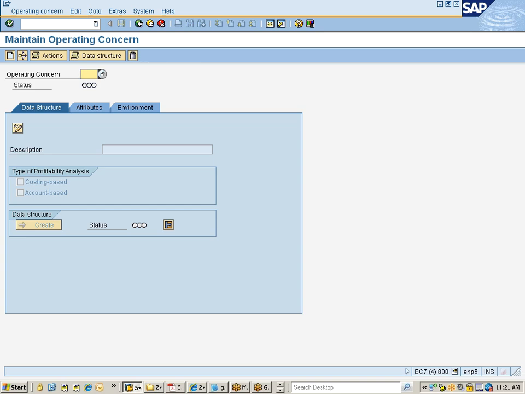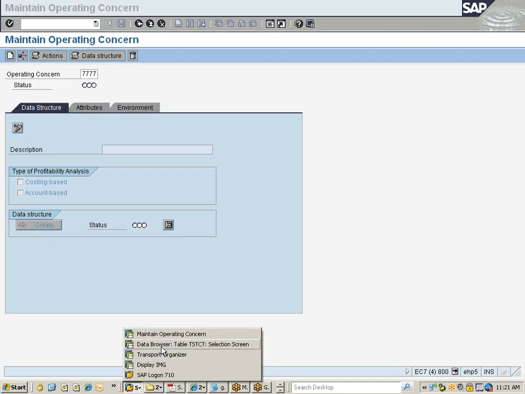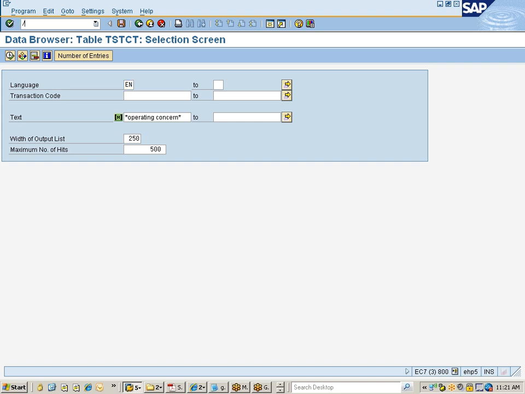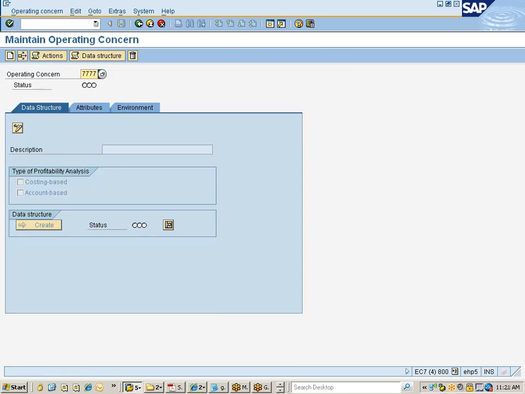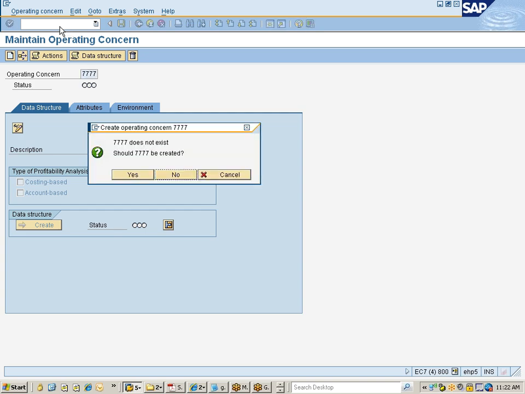Okay, so how to maintain an operating concern? You can create it like this. I would say 7777, and then there should be one more transaction which is KEA1. Is it KEA1? Oh no, KEA1 is not there. Okay, so it's KEA0. You see here, 777 does not exist. Do you want it to be created? I would say yes.